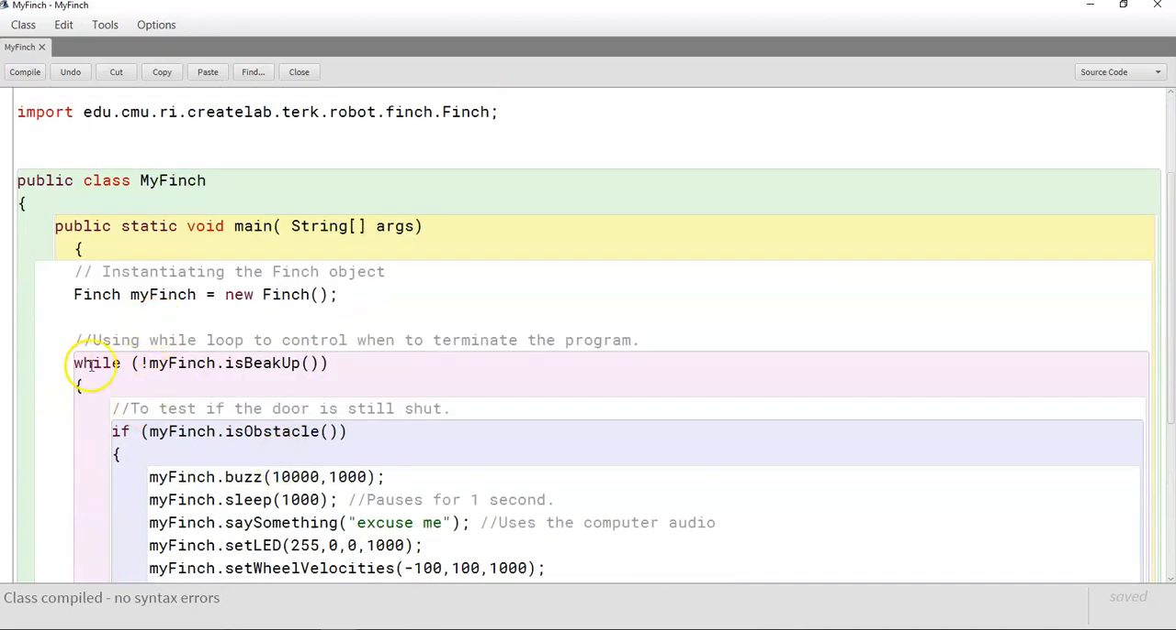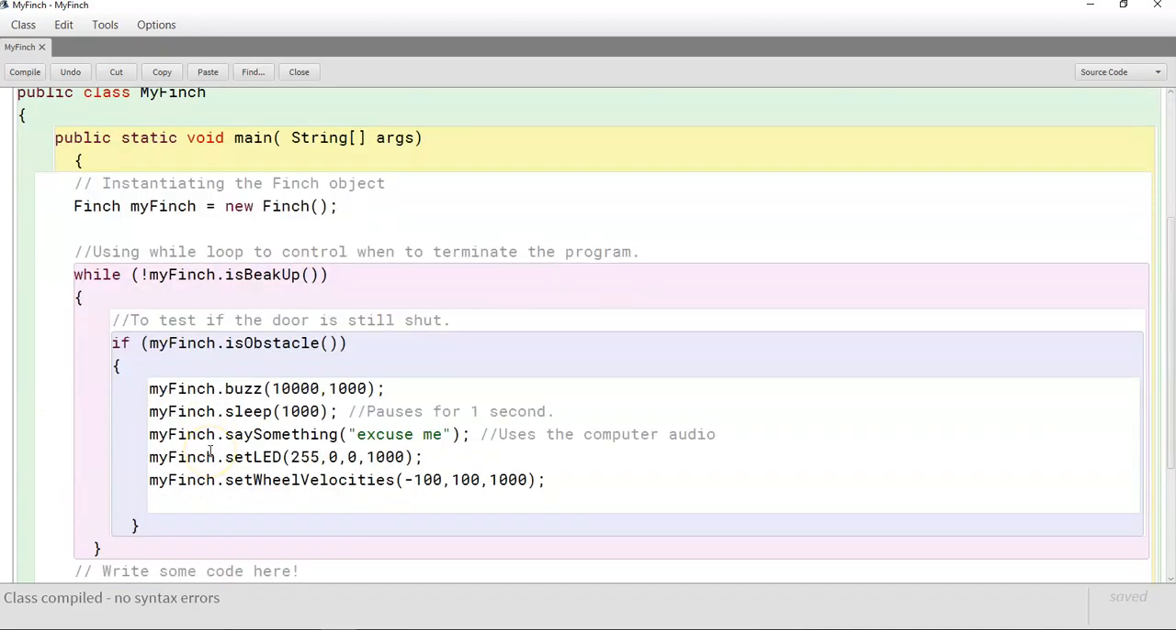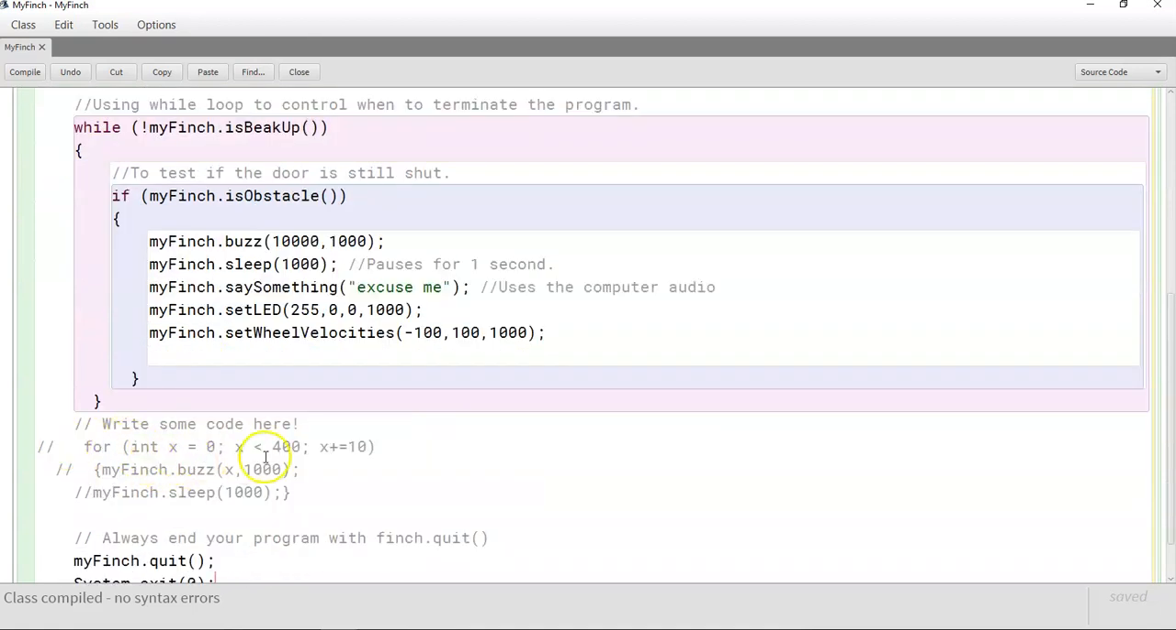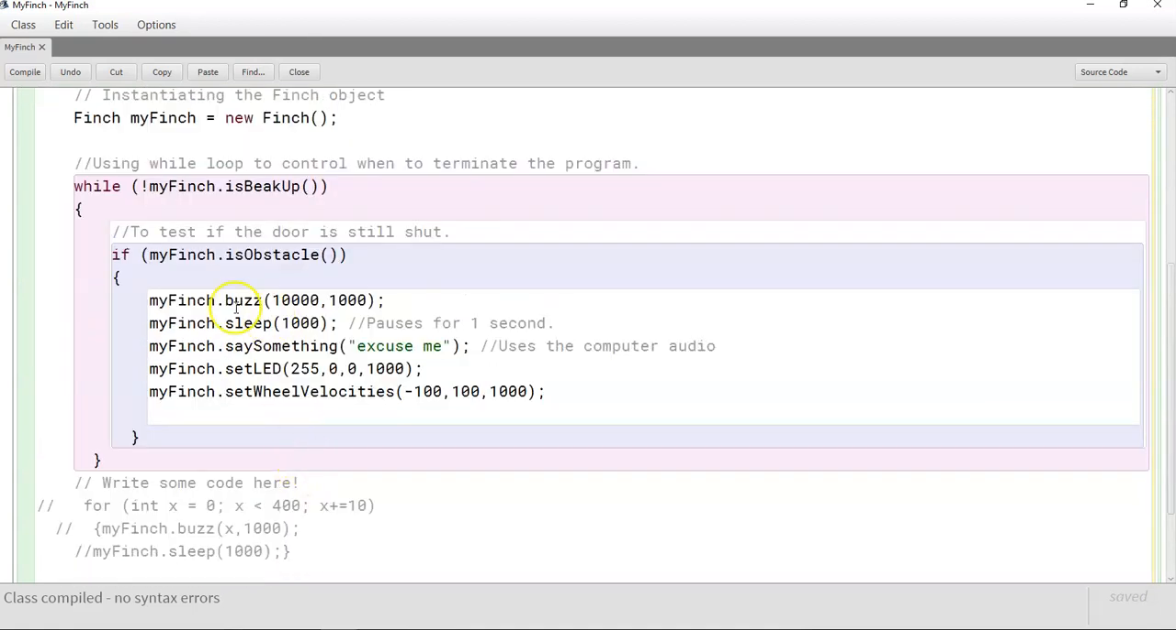So we're using the while loop because we don't know how long this is going to go through, right? We use a for loop if we know exactly how many times it's going to go through the loop. We use a while loop if we're not sure. In this case, we're not sure, so we use a while loop and wait till the beak is up. And when the beak is up, it turns this thing off because it stays in the loop while it's not up, right? That's what we got the exclamation point for, meaning not.